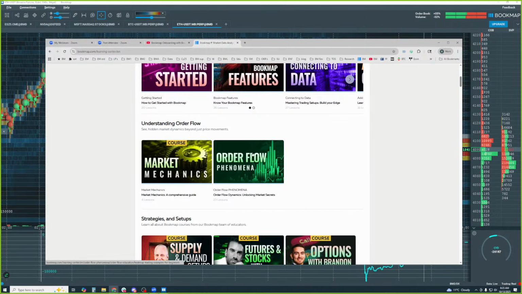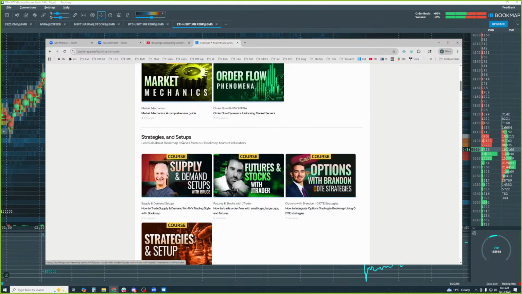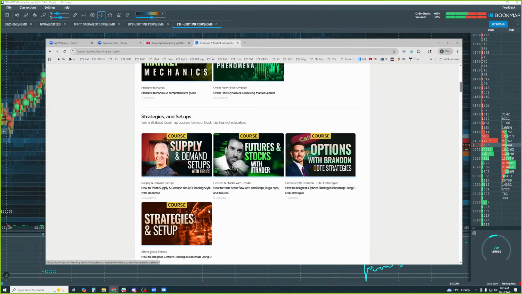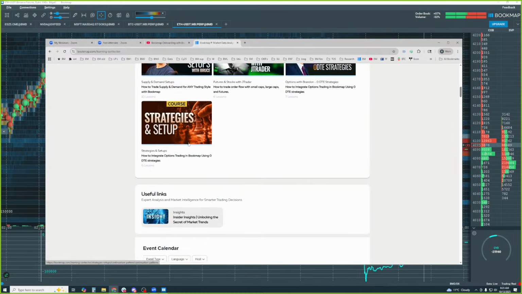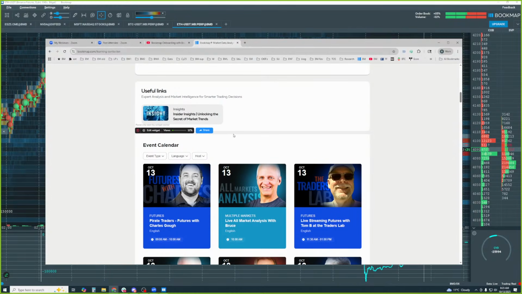And then order flow phenomena, looking at stops and icebergs and oddities in order flow. Then we have strategies and setups in 4 different courses here, from various educators as well as an overall course here. And then scrolling down a little bit further, this is our events calendar.